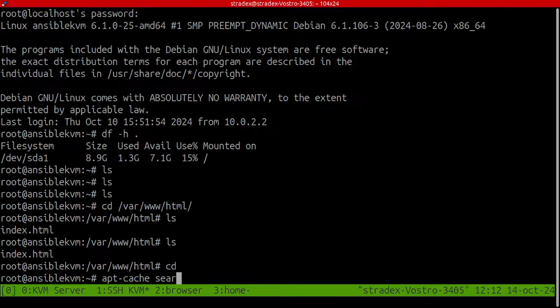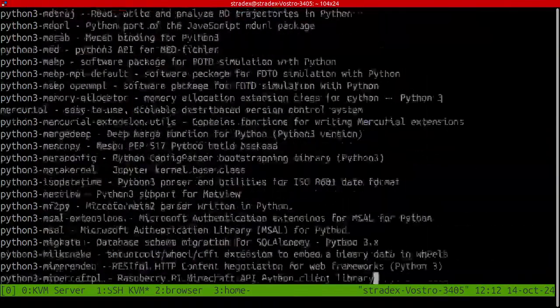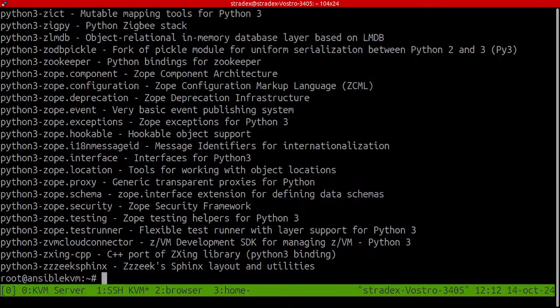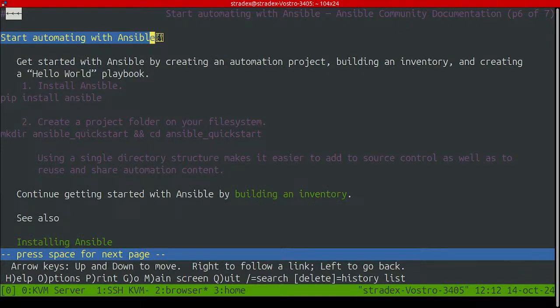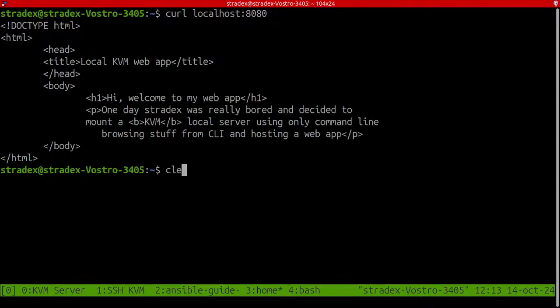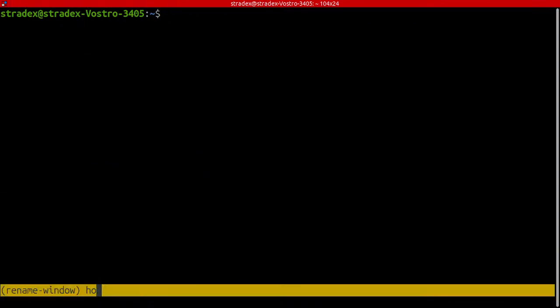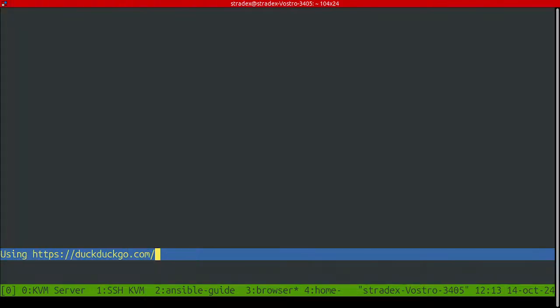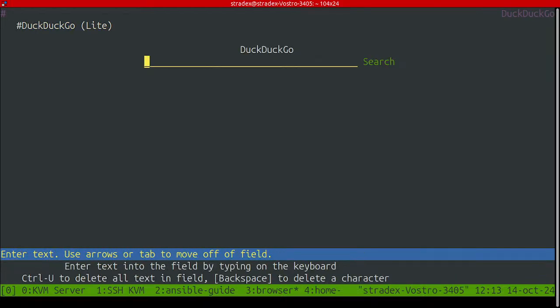Okay, I would prefer to actually browse out too. I don't know how to do tabs with this. So let's change the name. Ansible guide for this. Actually, you're going to be my browser, if I have to browse anything, and you are going to be my home. So okay, how are we here.